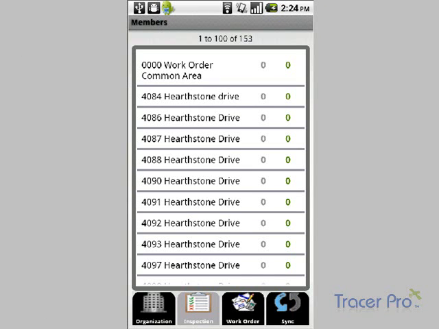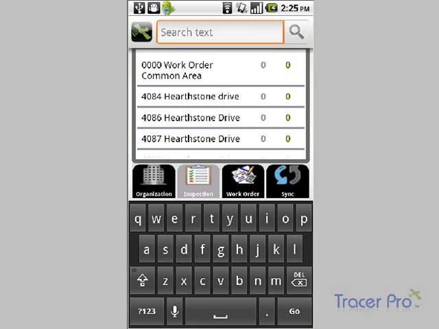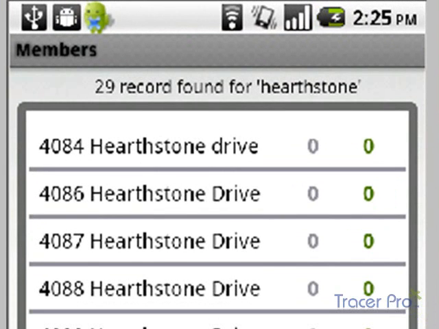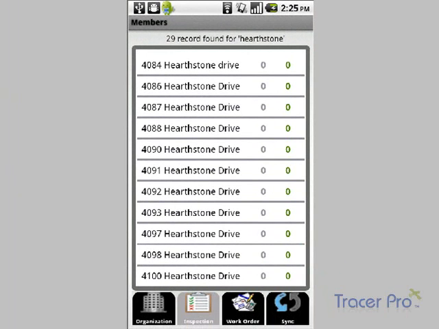Now, in this, I can search for a specific address. I can filter down based on the name of the street through the search functionality. Through Android, all you have to do is tap the magnifying glass on the phone to bring up the search text field. And I can then search based on, say, only Hearthstone. When I click Go, it will filter the results. So there are 29 properties for Hearthstone.